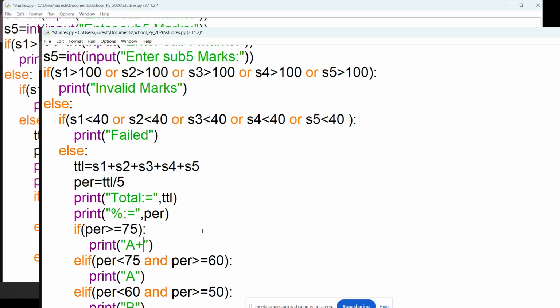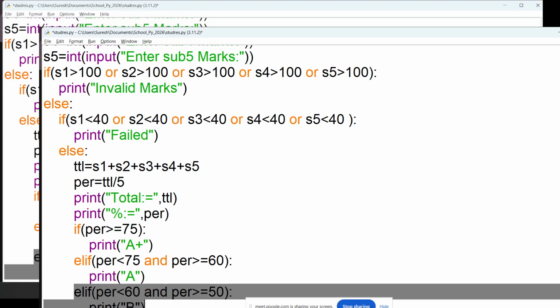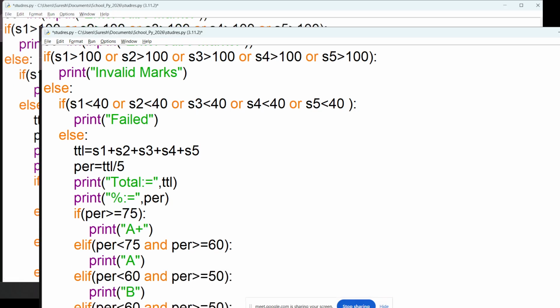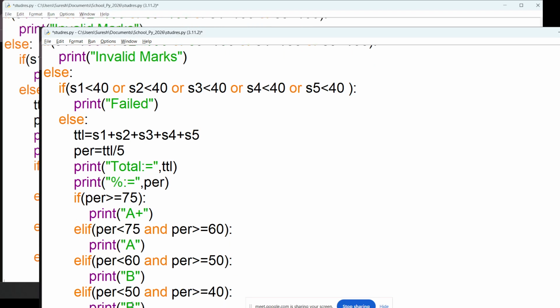Up to B grade we have done; we need to pass the C and D grade as well. So let me pass that also. If the marks is less than 50 and greater than or equal to 40, that is accepted. You can say that is D as a grade. Perfect. And the last one should be C, because before D it's B. A plus, A, B, C.